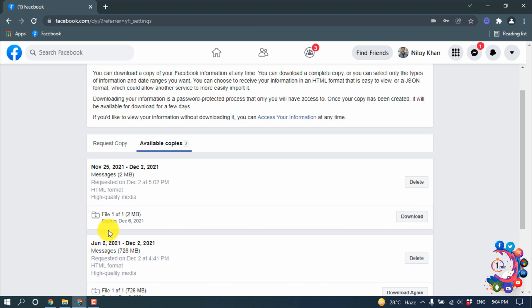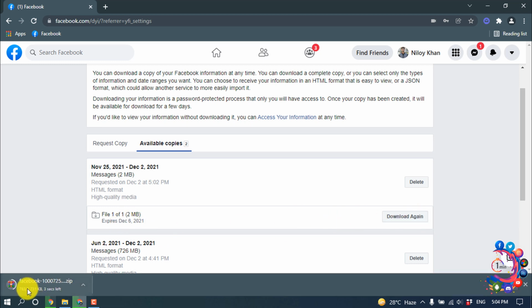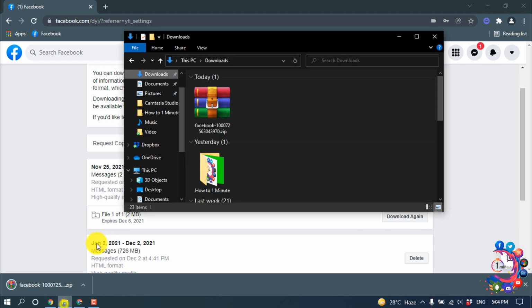So the file will expire on December 6th, so you have to download before December 6th, and now click on download, and here we can see the file is downloading, and the download is completed. So I'm going to my file manager, and here is the file. Now I'm extracting this file.